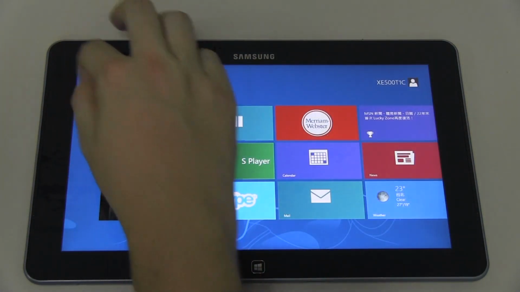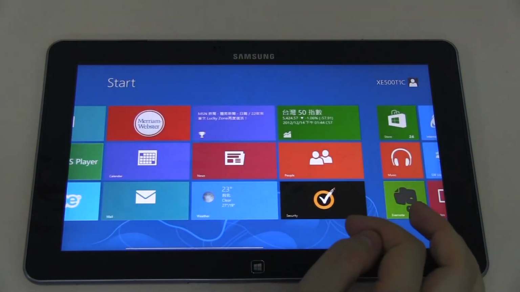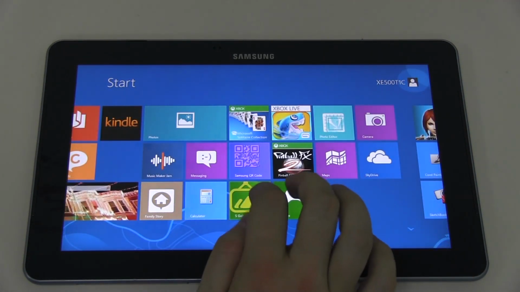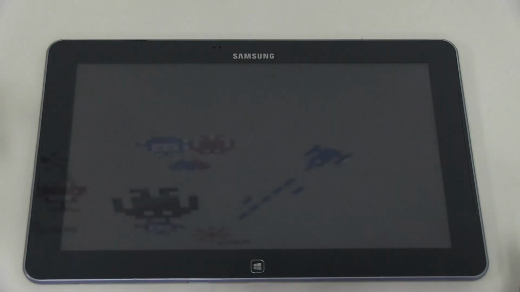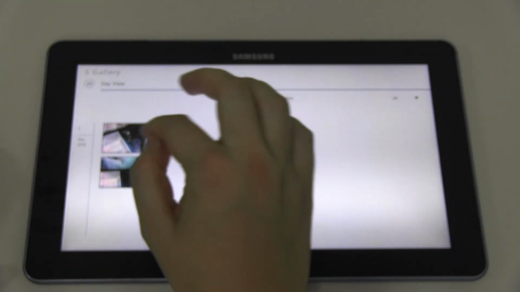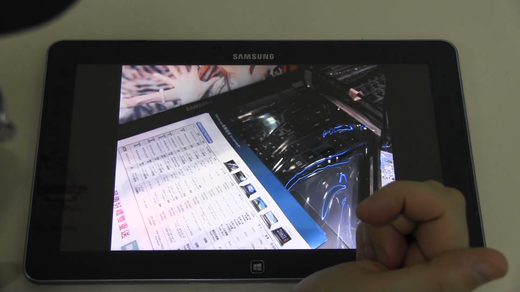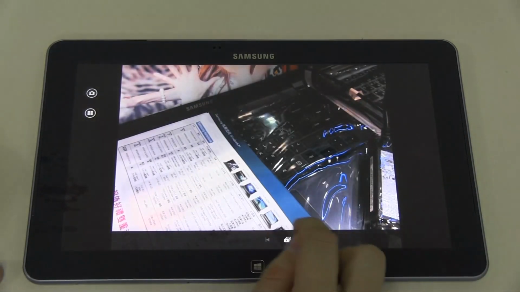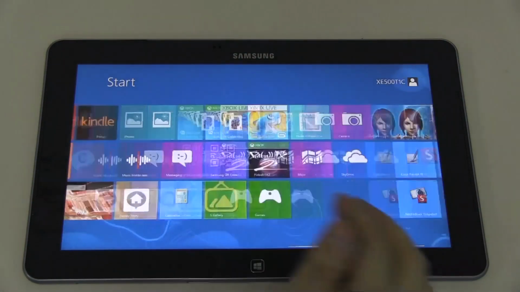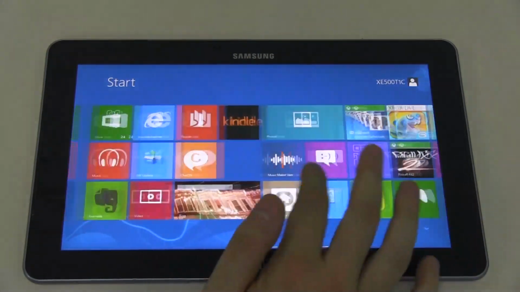Let's go back to the front and let's just close this application. Here we go. So I told you about the S Player, the S Note, and there's also S Gallery on here. That is something I know. I mean, come on, Windows is already offering you a gallery. Why do I need another one? Let me see. Ah, look at this. There are even some more pictures here. Interesting. All from this shop. Let's just go back and close this. It feels very responsive here on the Windows 8 modern UI.